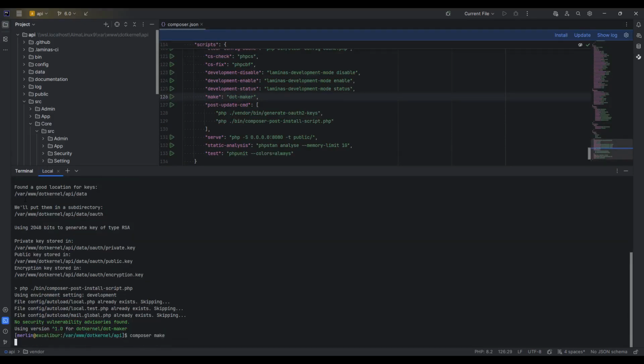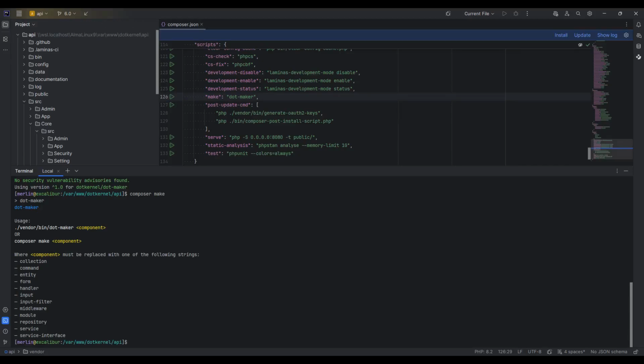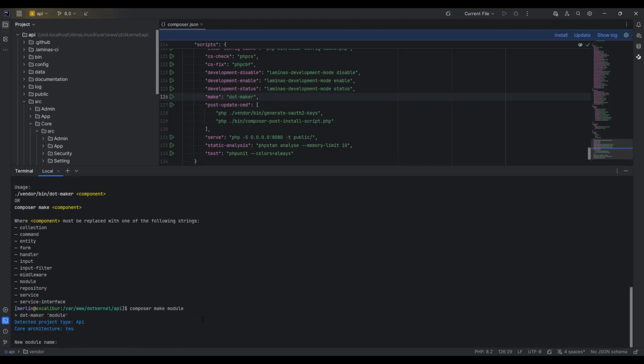This is a quick overview of the features provided by DotMaker. Let's see how to use DotMaker to create a new module. DotMaker auto-detects the application type and your core submodule.